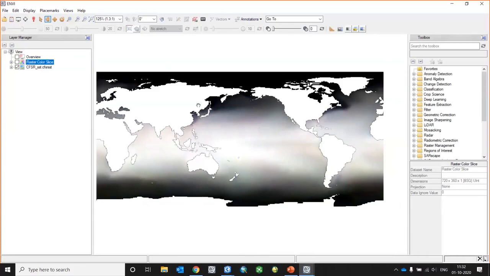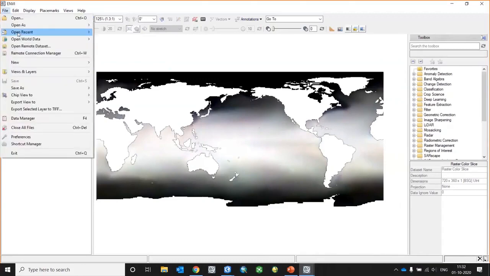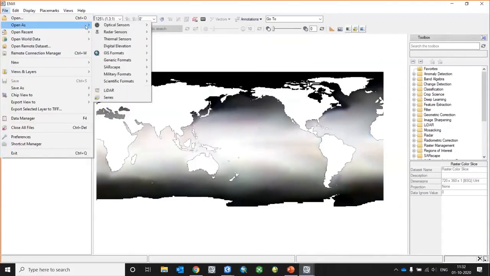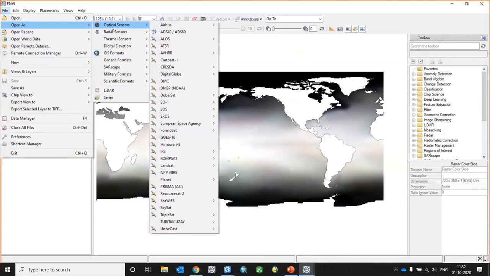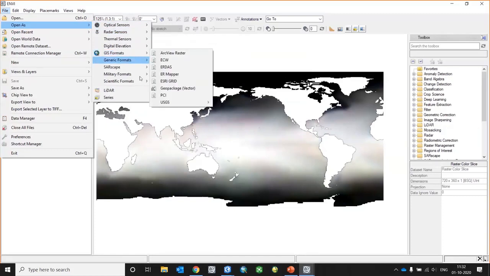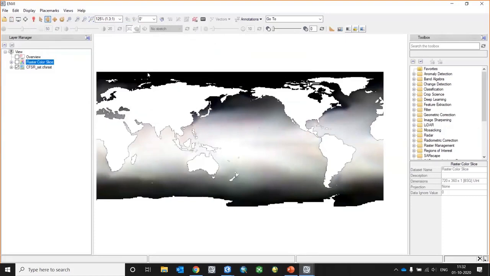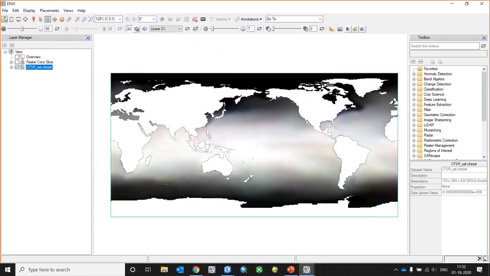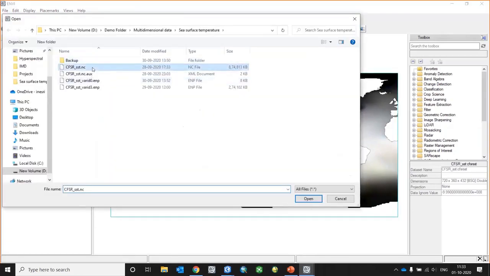So ENVI can be utilized to open any type of your data, starting with the optical sensors, you name any. It is supported in ENVI, and for the microwave formats, even for the scientific formats, HDF and netCDF formats are directly supported in ENVI. Here, I have used the same data that I used for the sea surface temperature. It's very easy to add. Just to show you how to add it.